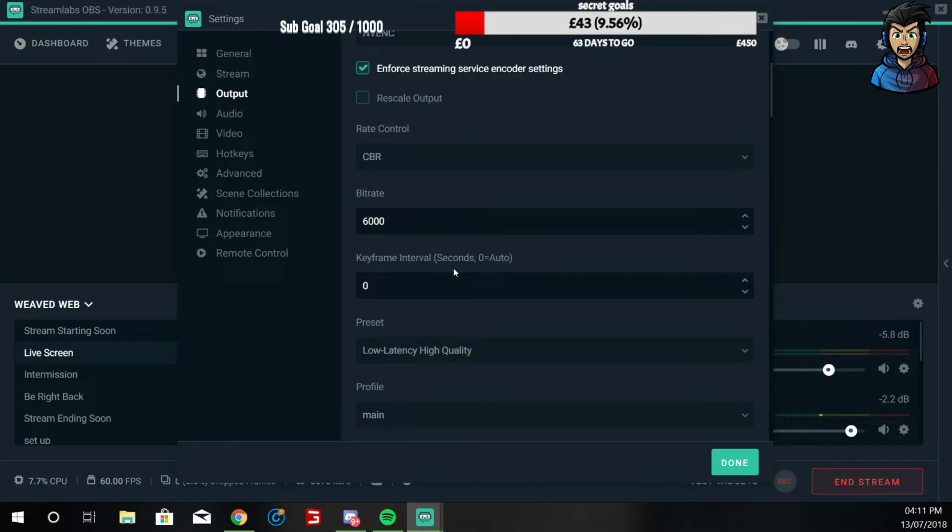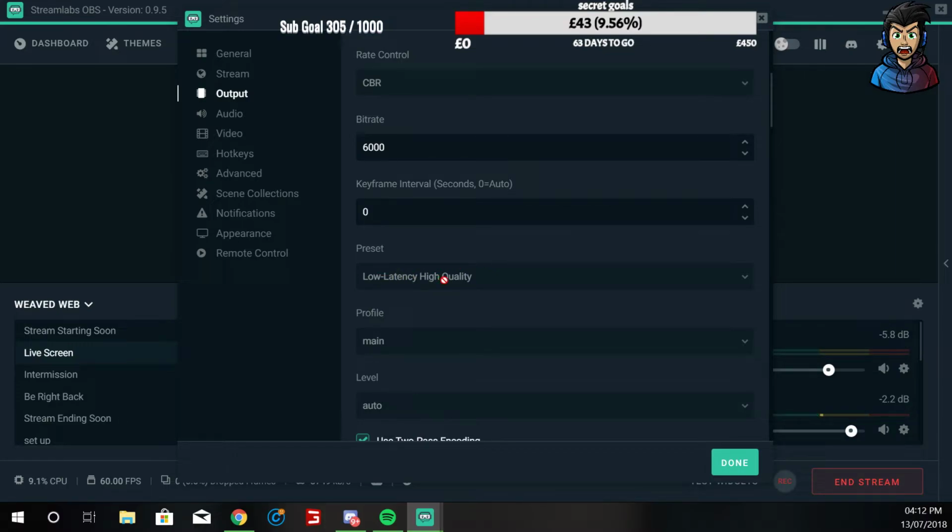So moving on, the keyframes leave alone. It's set to 0, which is automatic. Your preset, this again comes down to your PC. If you have a good PC with a 1080 and a good CPU, then you can stream low latency, high quality. Not a lot of people can afford good computers nowadays. So if you've got a mid-range PC, you would be on the Blu-ray setting on the preset. If you're on a low-end computer, you're going to be wanting to be on somewhere like high quality or high performance.